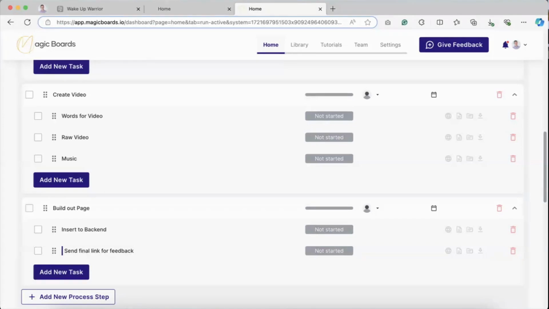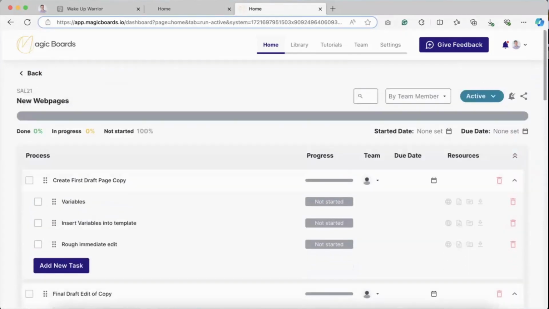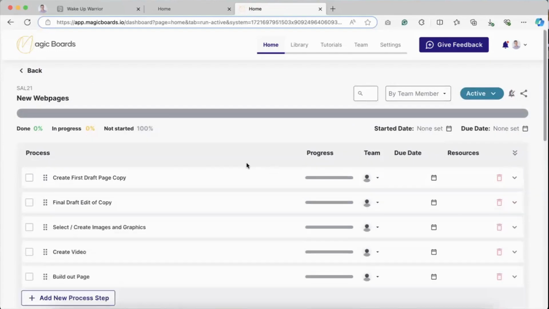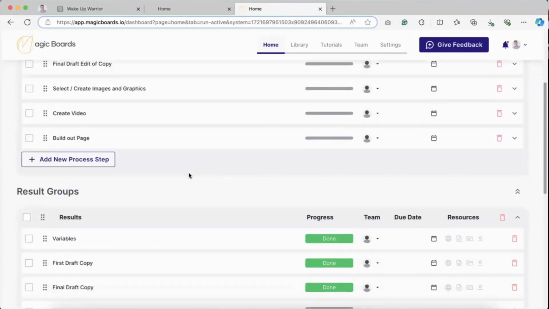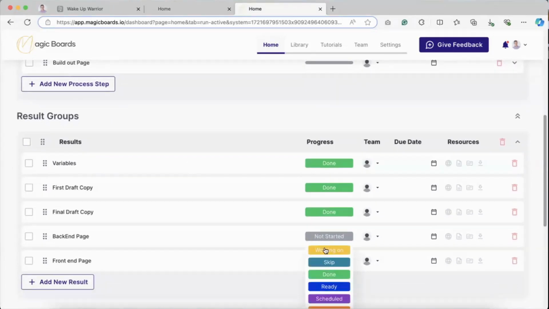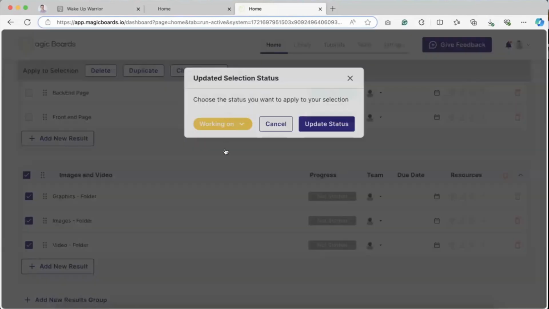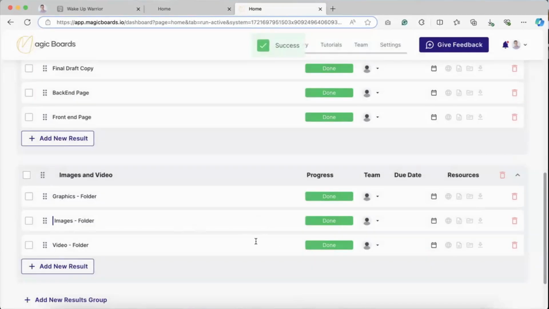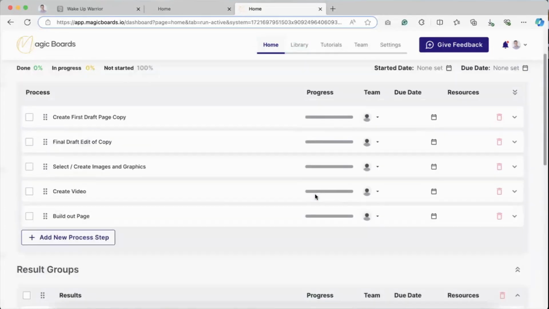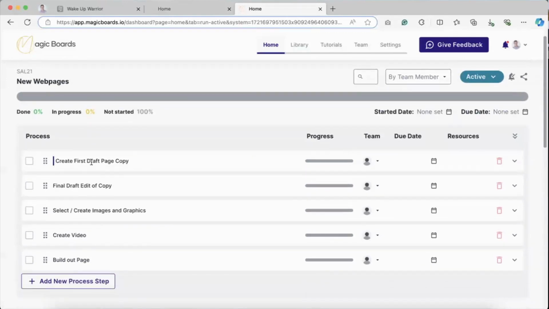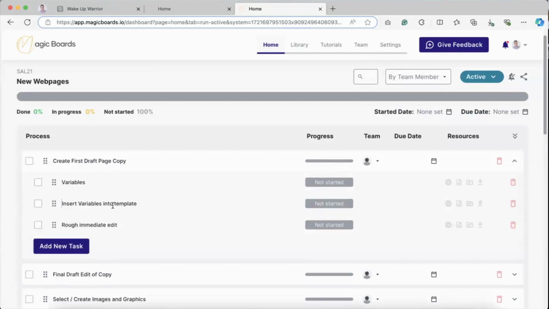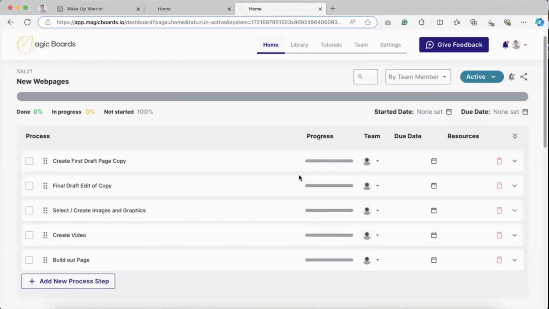All right, now having a look at this, essentially right now, let's condense all this up so we can see what we've got here. But now thinking about the production, we've got our back end that's going to be done, our front end that finally is going to be done. We're going to end up with our graphics, images, and videos all done. And we've done that by creating our first draft, which required the variables and inserting them and an immediate edit, then a draft, and then an image and graphics and video.